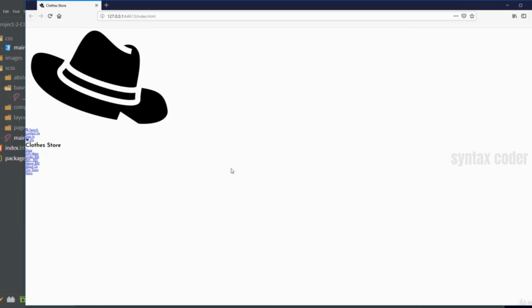Alright, so that's it about header. We created its structure. Here you can see all the elements, just pure HTML. So it's time to start styling them, and for that, let's move on to the next lecture.